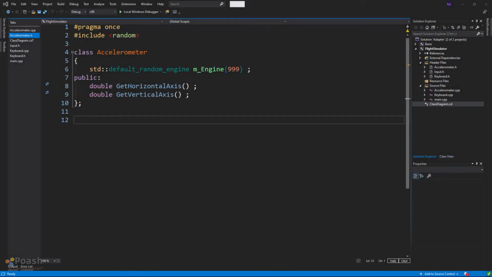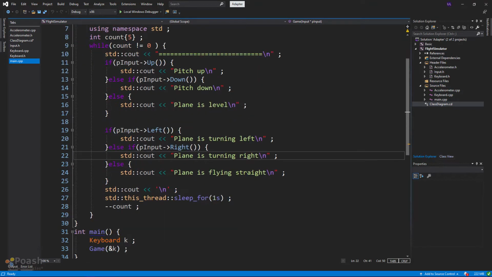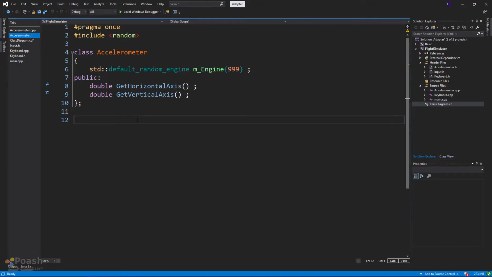In the previous example, we discussed how the game needs to take input from an accelerometer, but then we realized that the accelerometer has an incompatible interface. It does not have the interface that the game expects. We know that the game expects an interface that contains up, down, left, and right methods, but the accelerometer contains only get horizontal axis and get vertical axis. So obviously, to reuse the functionality of the accelerometer with the game, we will have to implement the adapter design pattern.